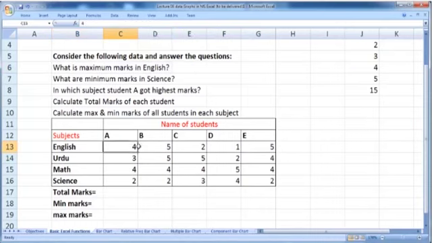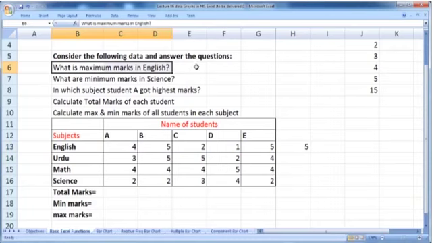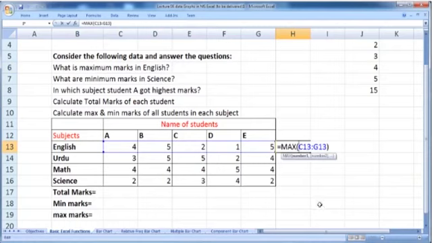So we have a list of English marks of 5 students, and we want to find the maximum marks. Here in this cell, use the max function to find the maximum number in this list of 5 numbers. So max of C13 to G13 will give us the maximum number in this list. Just press enter. So the maximum number is 5. The answer is 5. We have used the simple max function in order to provide the answer. Just use the max function to get the maximum number in a list.